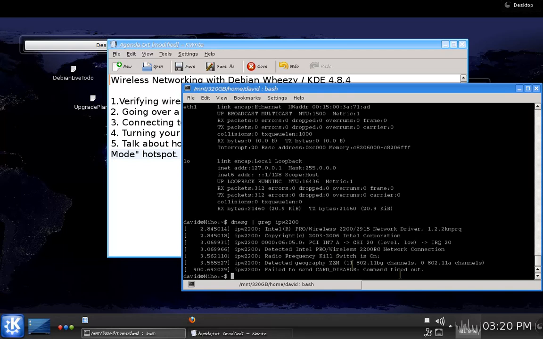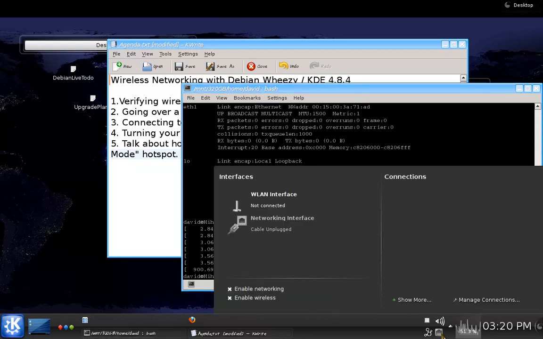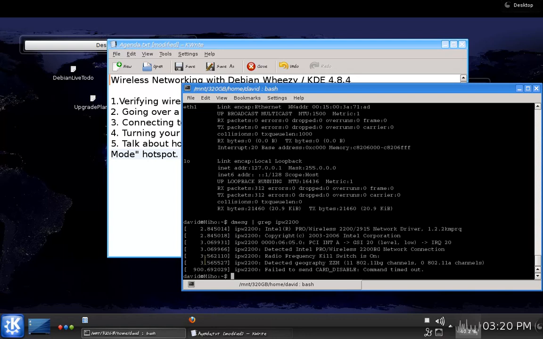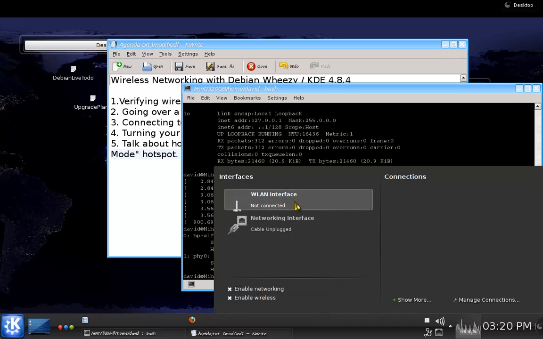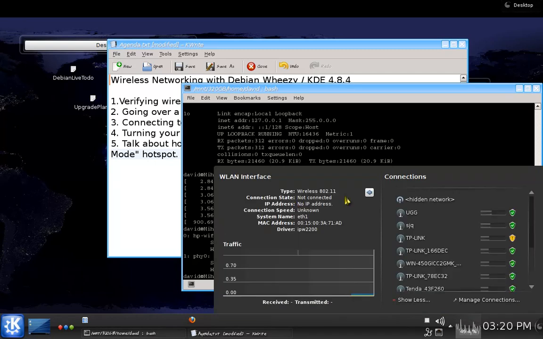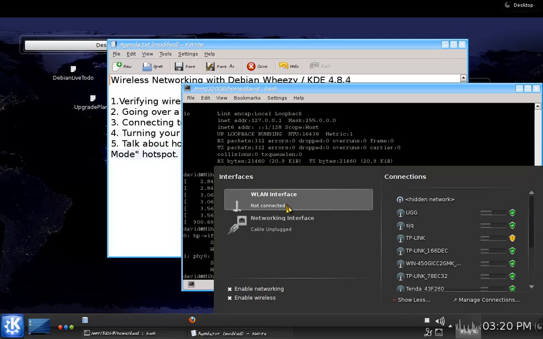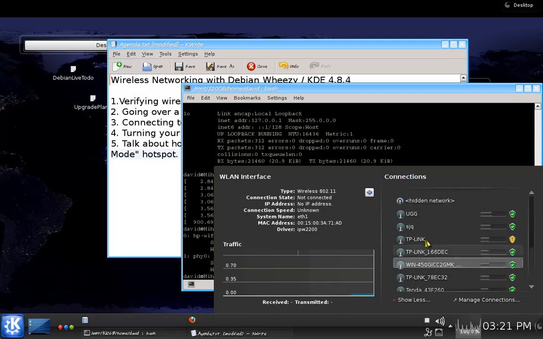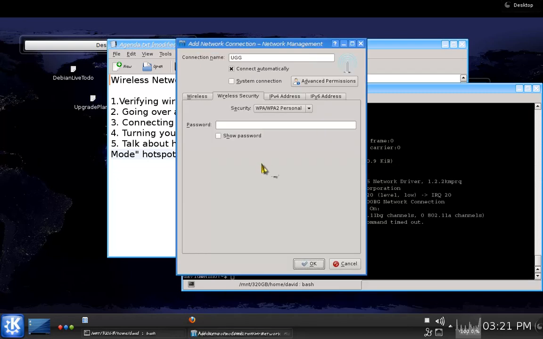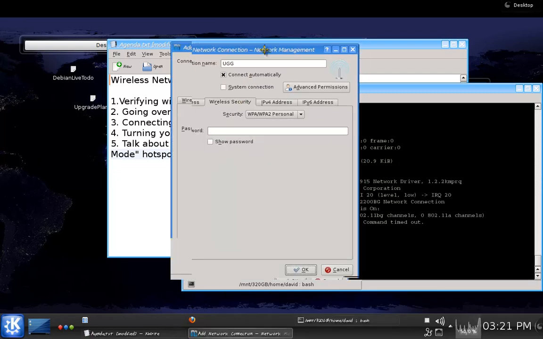The kill switch is no longer enabled, so I can enable hardware here, and it's not hard blocked or soft blocked, and on my laptop the wireless light is blinking, signaling that it's ready to connect to wireless networks. So I can just click on the wireless interface here, and then it'll give me a list of networks that I can connect to. I can just pick this one, and it'll begin setting up configuration for this.